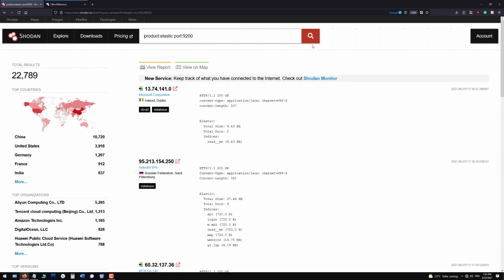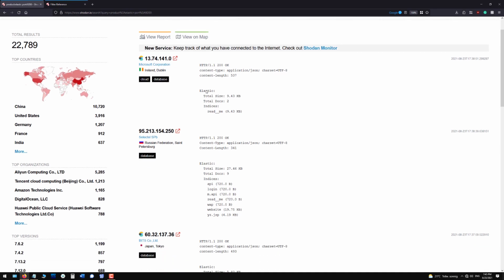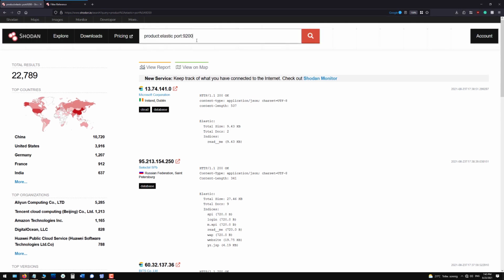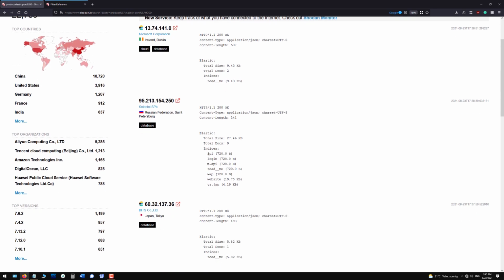And as you can see, we have got more than 22,000 databases. You can see that this is the Elastic database, and you can see the total size. You can see the server country, which is Ireland, Dublin. You can choose the country just by adding, for example, country:US if you want, but we won't do this right now. And these are all the columns that are inside the database.